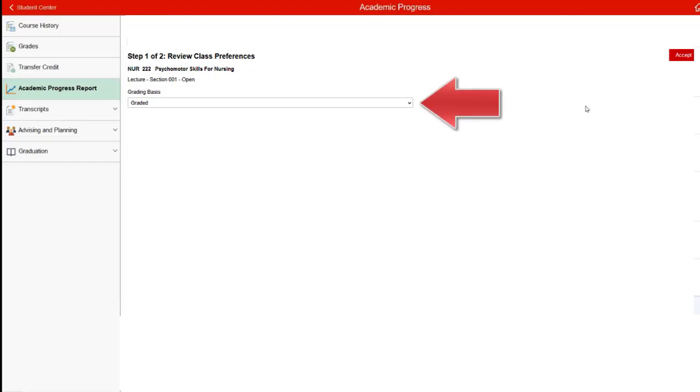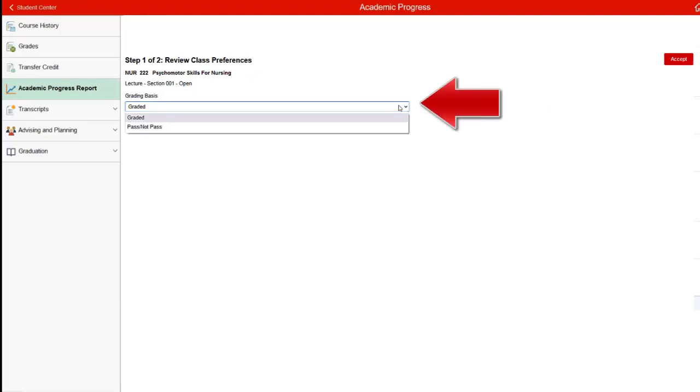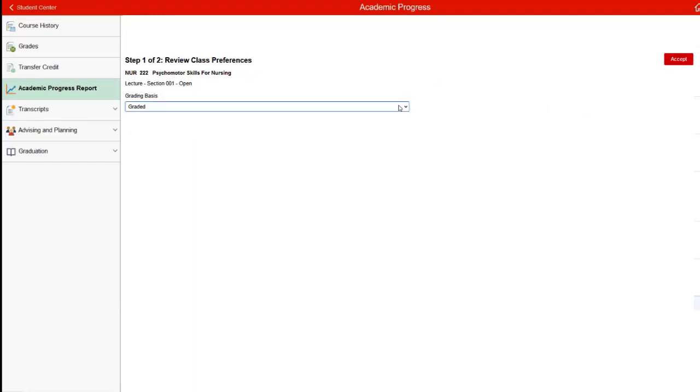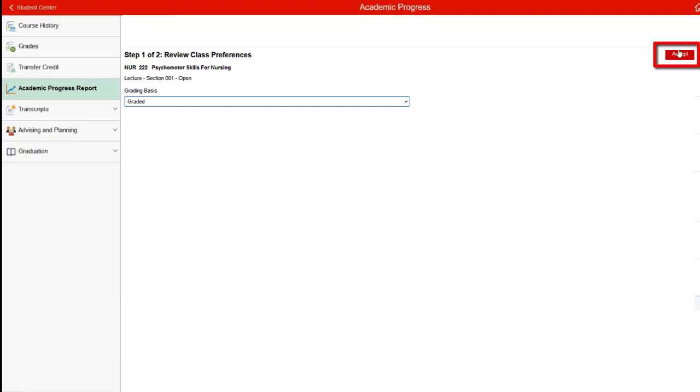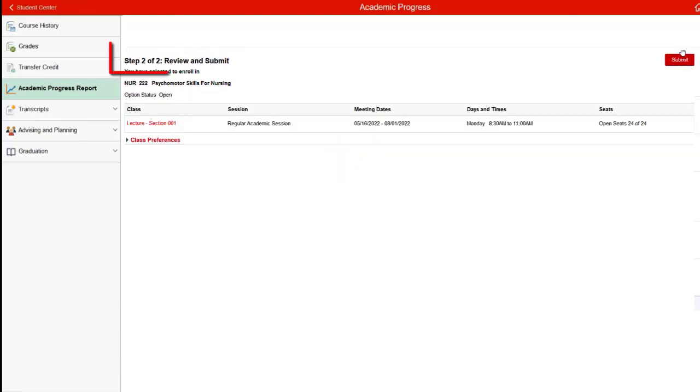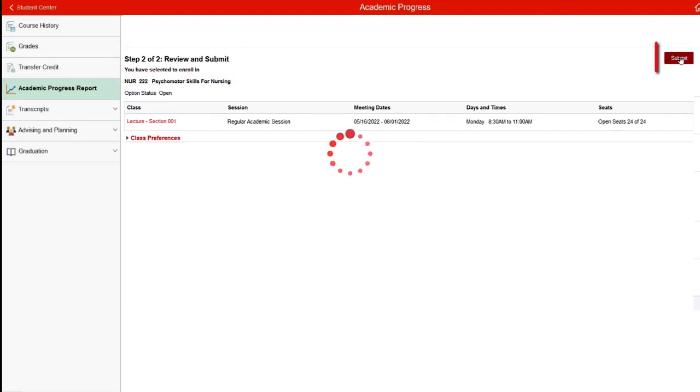Choose the grading basis as either graded or pass or not pass in the drop-down menu under Grading Basis and change the number of units if applicable. Click the Accept button. This will open the Step 2 of 2 Review and Submit page. Click the Submit button to complete.